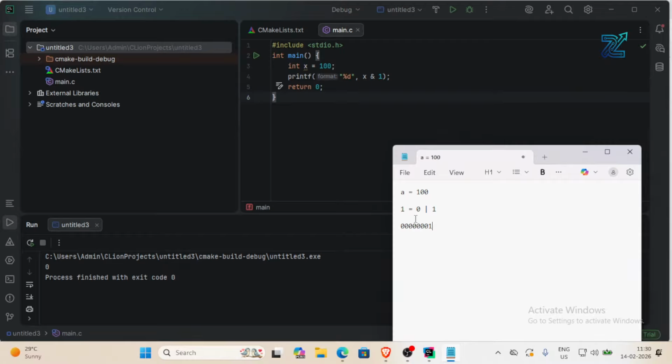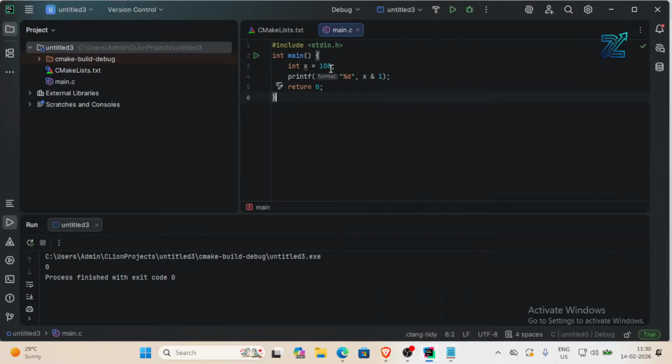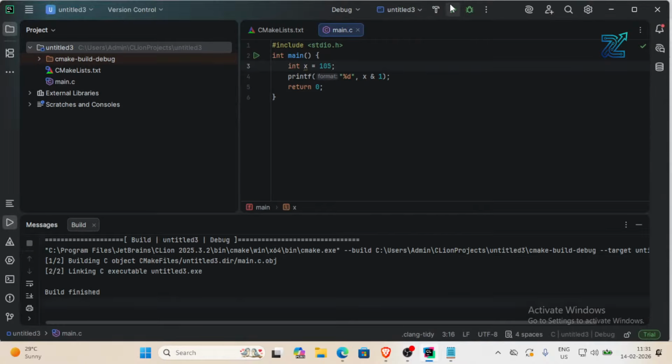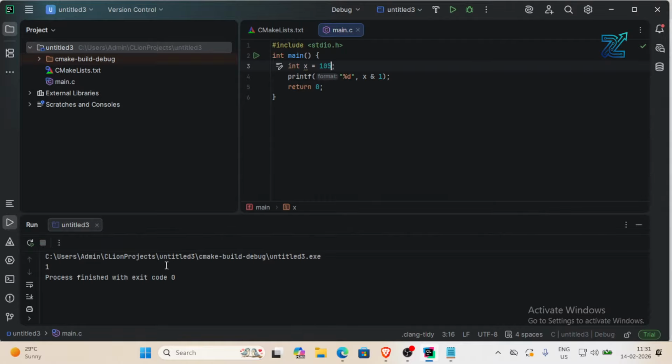Okay, it is also known as checking even or odd numbers using parity. If it is an even number, you will always get 0. If it is an odd number, you will get 1. Okay, it is nothing but checking even or odd. If the parity is 0, it is an even number. If it is 1, it is an odd number. So let us check here. For example, I am giving 105. So we got 1, so it is an odd number.